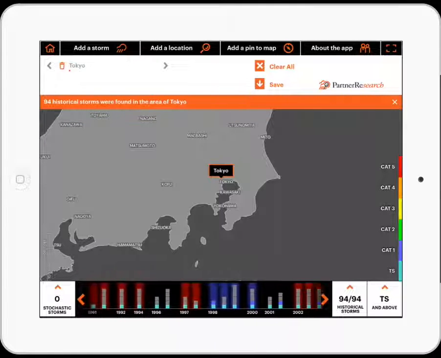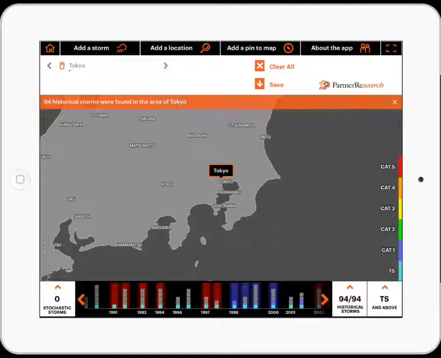Red indicates that a storm occurred during an El Niño phase. Blue is for La Niña, and no shading indicates an ENSO-neutral phase. This is really useful information as there's a proven link between ENSO state and tropical cyclone activity.